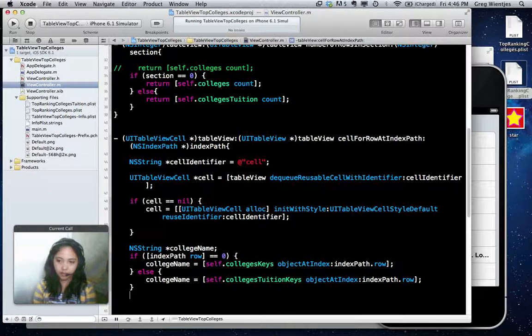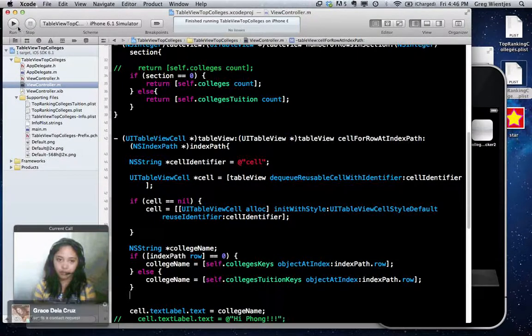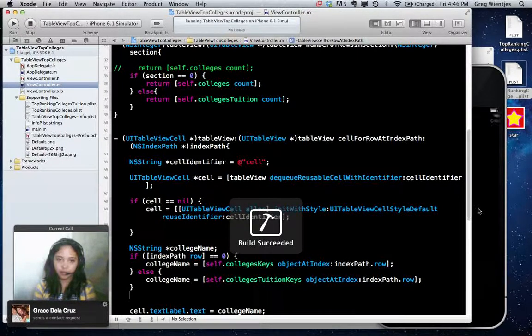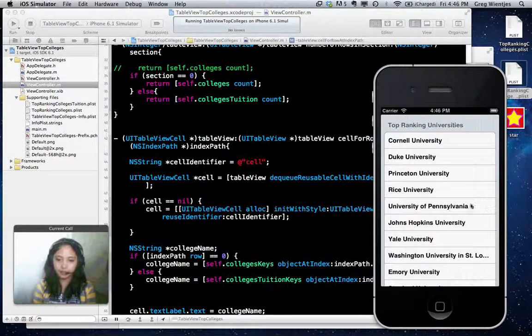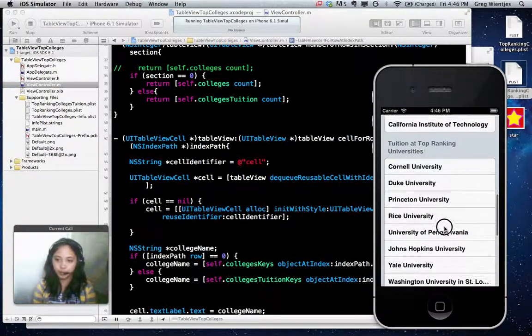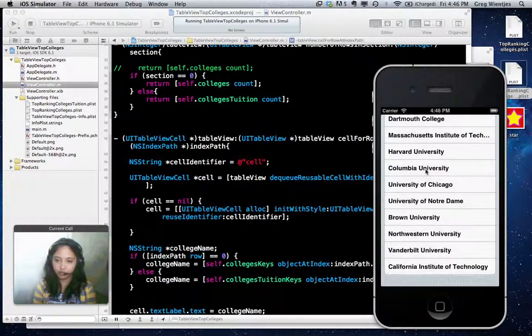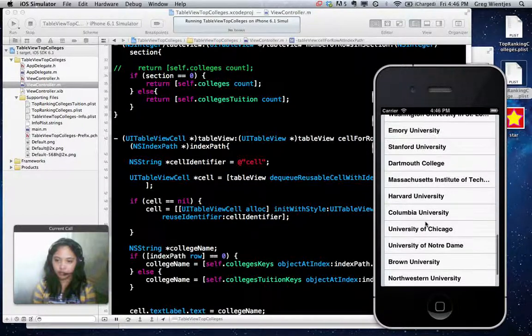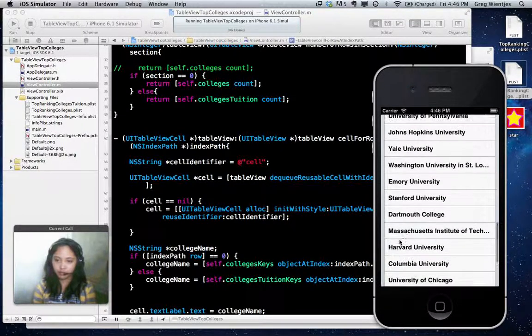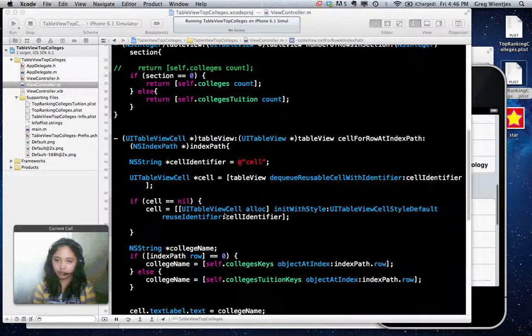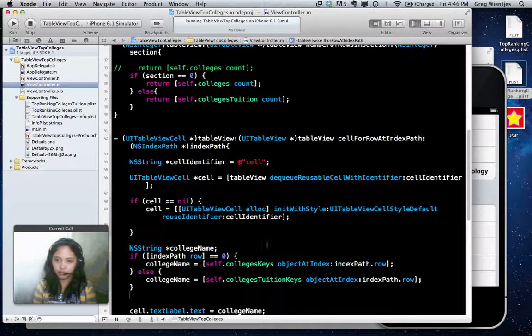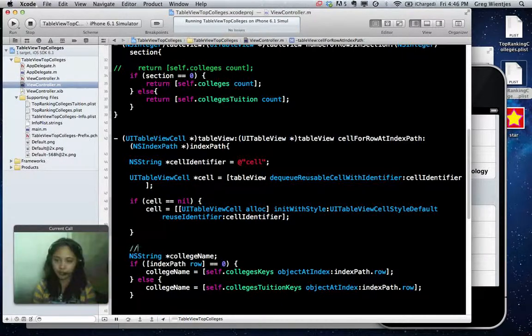Okay, now that should pull out the appropriate college name. All right, and this is going to actually look the same. We won't notice a difference quite yet, but we'll run it and make sure everything's looking good. Yeah, top ranking universities. Yeah, that's looking good. But this time, in fact, the data on the second section is coming from the new data source, that second data source. And we'll be able to see that in just a moment. So we'll just go ahead and label this. This is where we do the college name.